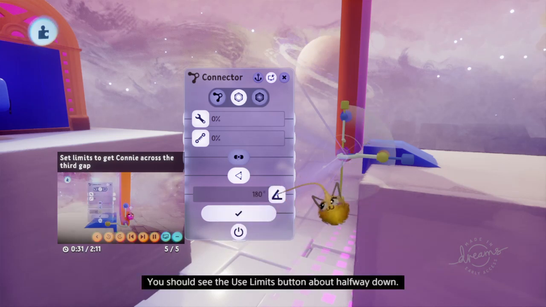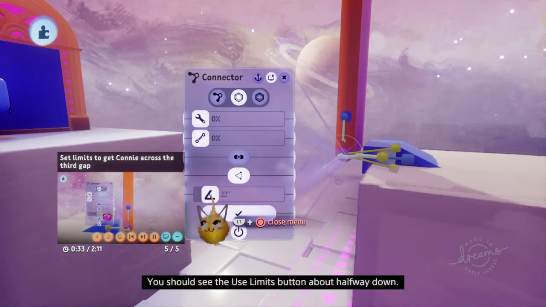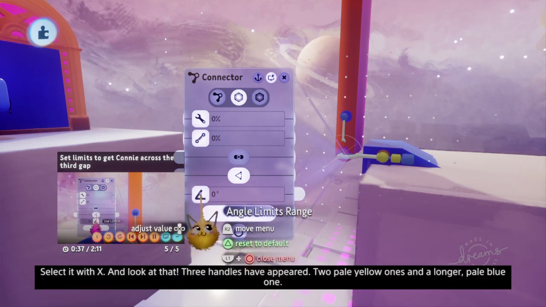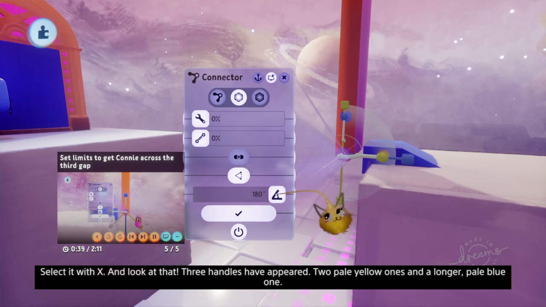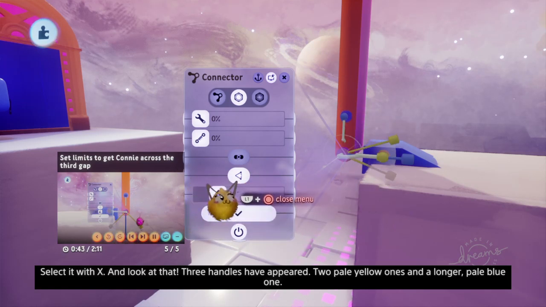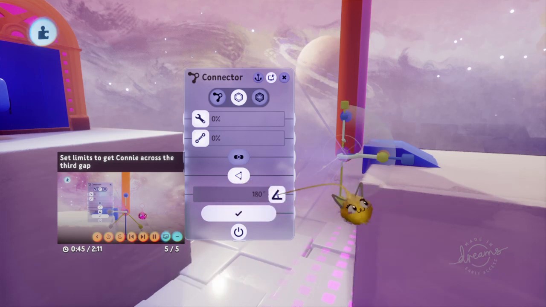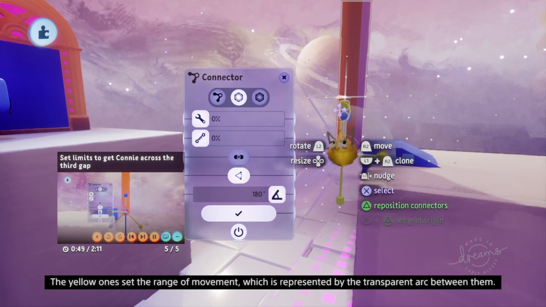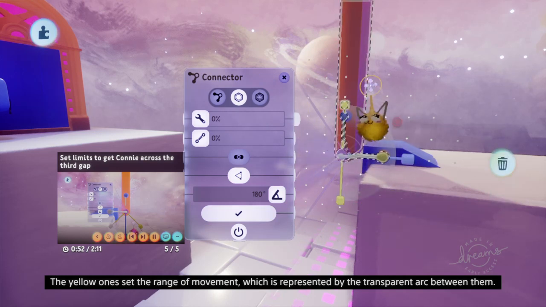You should see the Use Limits button about halfway down. Select it with X. And look at that. 3 handles have appeared. 2 pale yellow ones and a longer pale blue one. The yellow ones set the range of movement, which is represented by the transparent arc between them.